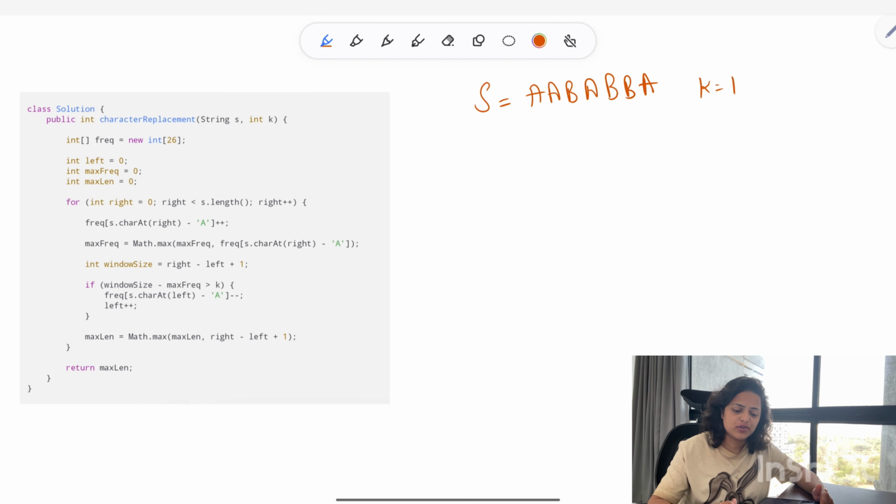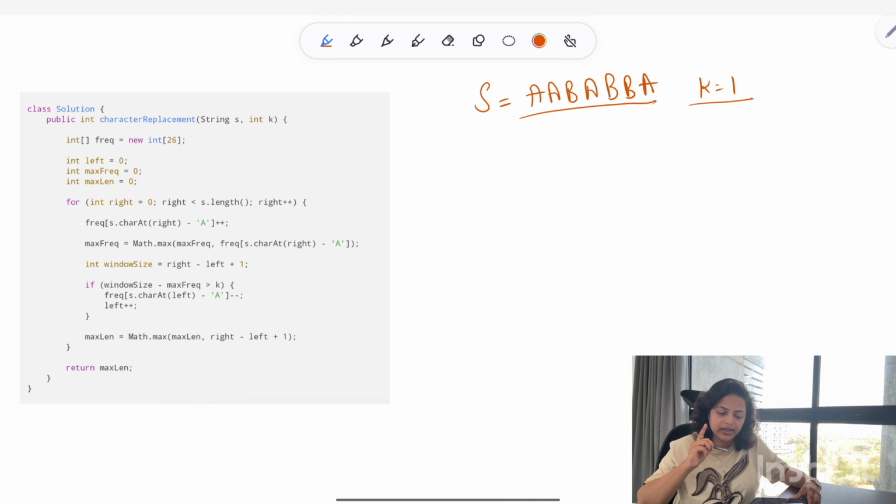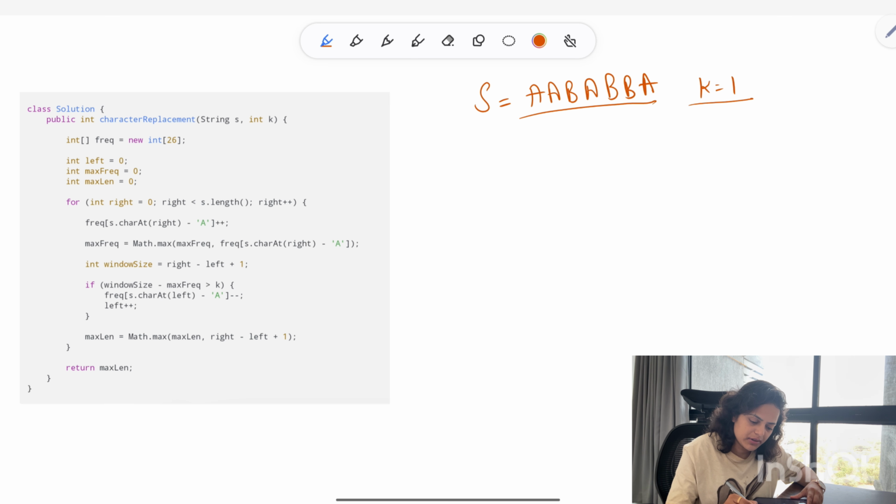Hey guys, so let's discuss a new problem from the sliding window approach, and the problem is find the longest repeating character replacement. So for example, you are given one string. Let's say this is your string, and k is equal to 1. It means you are given at most k elements you can replace, and then you can form the longest repeating character string, which has only one kind of character. So that's it. For example, k is equal to 1.